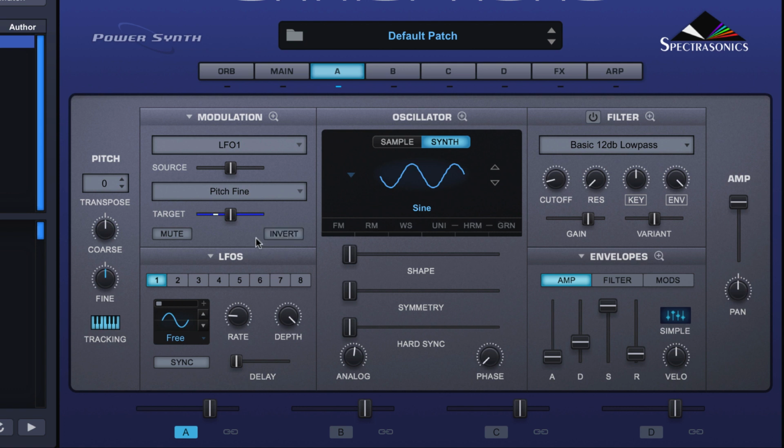So you hear what happened if I had it on normal and I play a note. It starts going up high first, and now it starts going up high and going down. There's not a huge difference with this simple LFO because it's a really simple sine wave shape. But with other modulations, the invert feature is quite useful. It just basically turns it back to front.